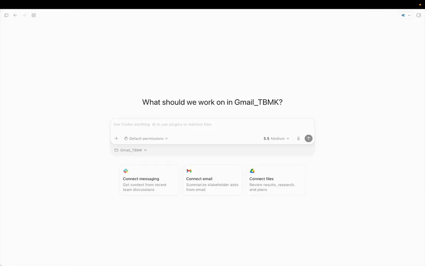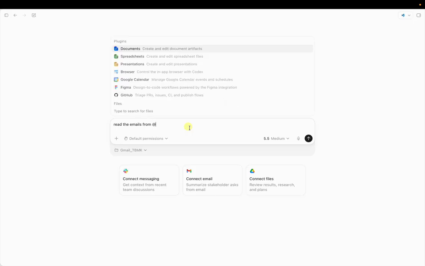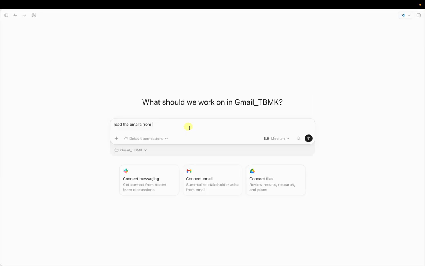Now back to my chat, and here you can see that Codex is also mentioning that you can use @ to use the plugin or mention a file. So for example, you could say something like read the emails from, and you put @ and then you can see that these are all the plugins which are available for you, and these are all the plugins which I have installed. So you can use @ or you can simply use this plus button, and then you can also use the plugin from here.